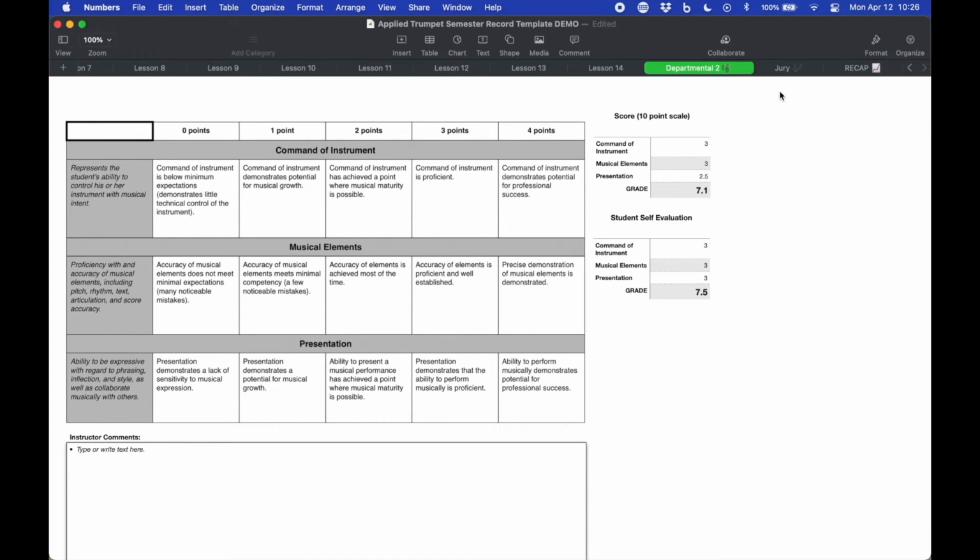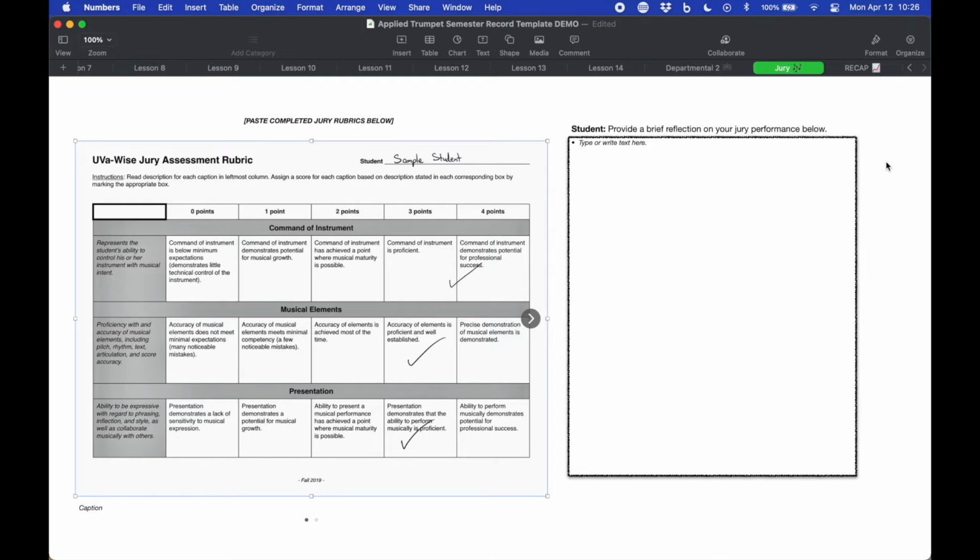And then we move to the jury. By this point, students are already familiar with this jury rubric. They've already performed twice with departmental on this rubric, and they understand what is expected of them. So at this point, students will have to take screenshots or take photos of their jury score sheets from all the faculty and place them here in this gallery.